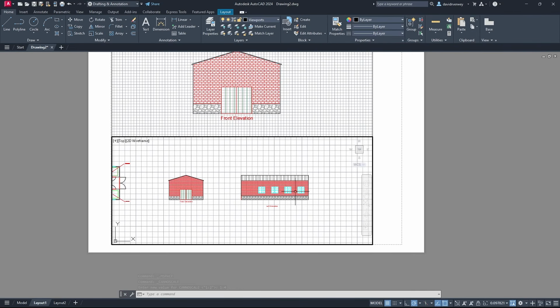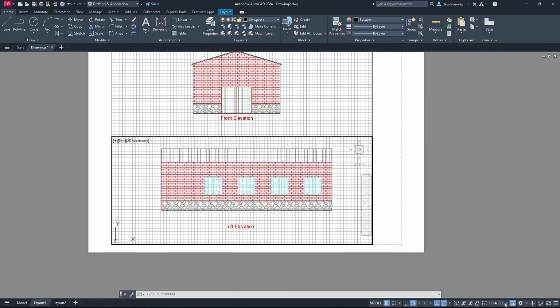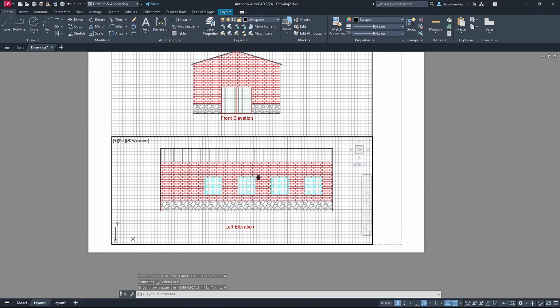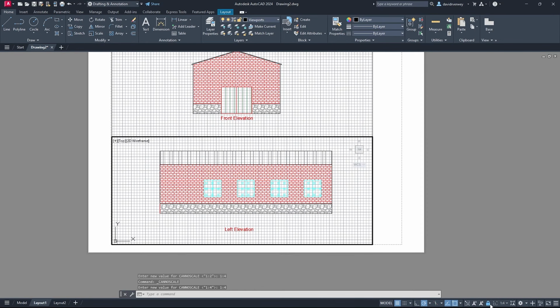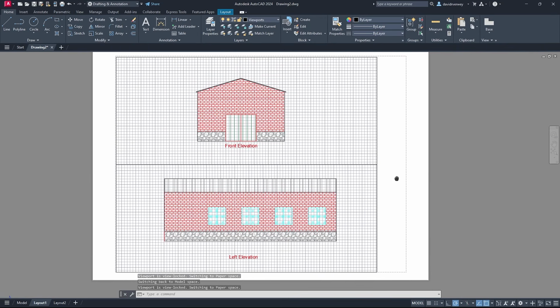Because you can see if you scroll out, or from before, you could tell that you could still see some of your text, but you can't now. So once that's done, just lock that in place, and that's how you make viewports.